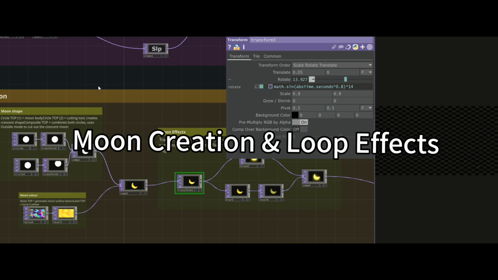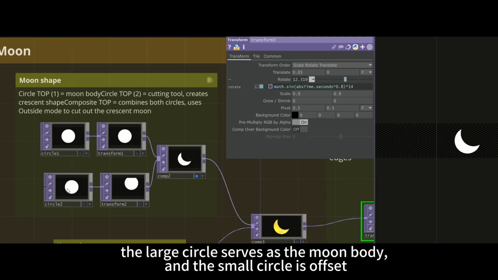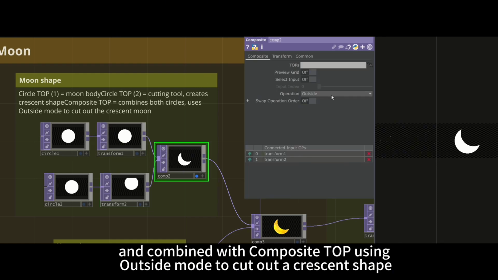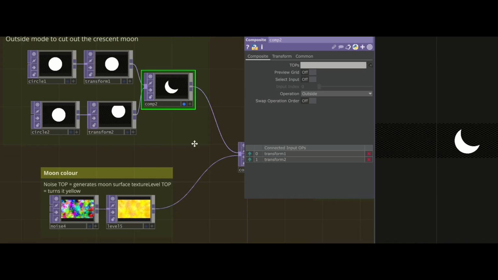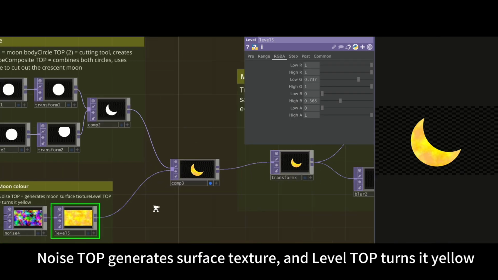Moon creation and loop effects. 2 circle tops are used. The large circle serves as the moon body, and the small circle is offset and combined with composite top using outside mode to cut out a crescent shape. Noise top generates surface texture, and level top turns it yellow.